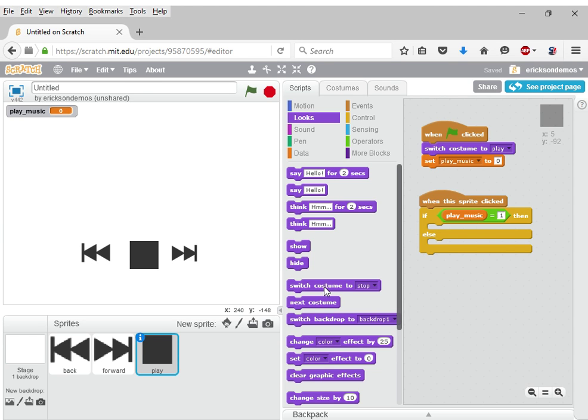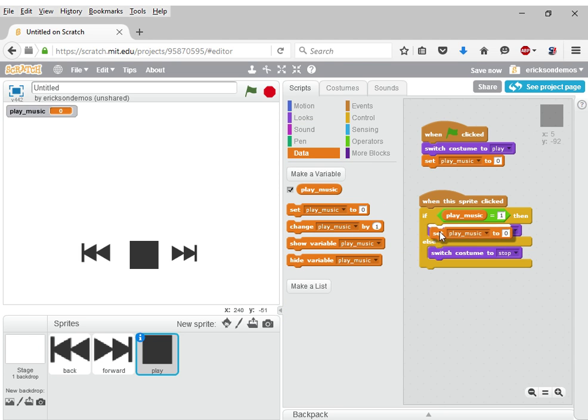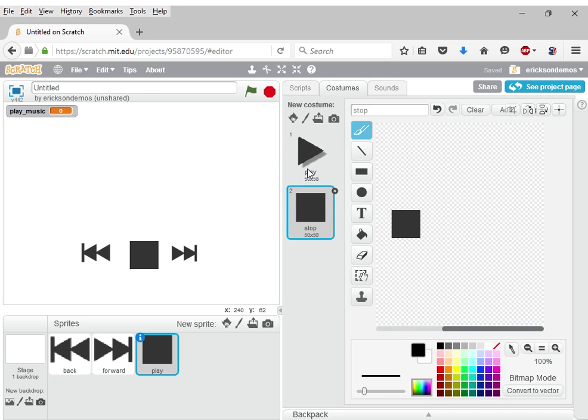So if we're currently playing, then we want to stop playing. And if we're not playing, we want to start playing. And the reason if play music is 1, we switch costume to play, is we want the play icon, which is this one, or the play sprite costume, to show up when we're not playing, and the stop to show up when we are playing.